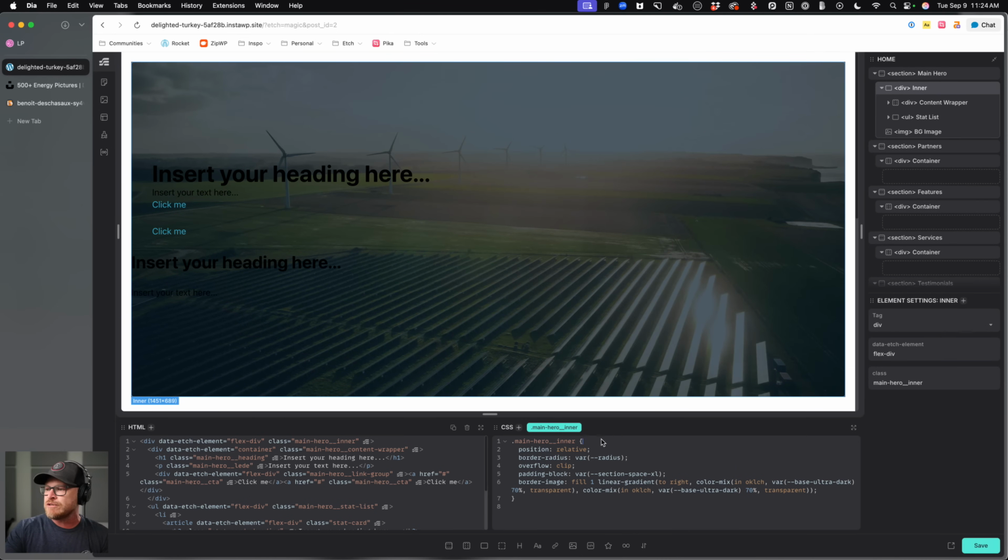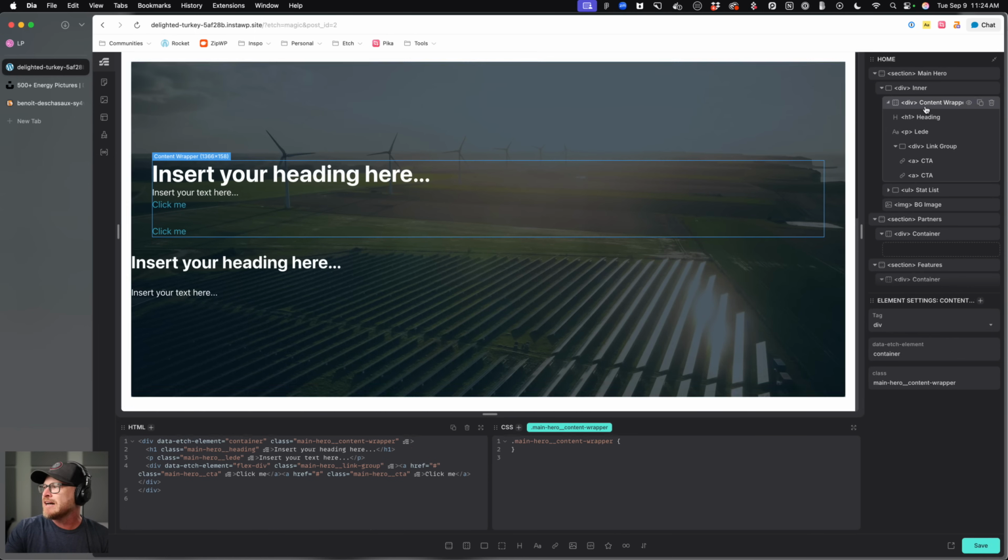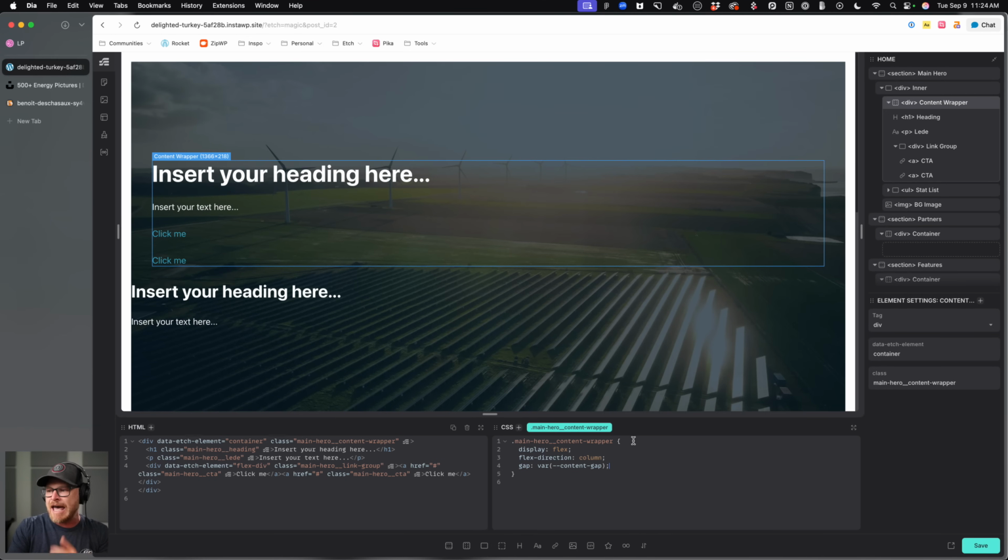Now what I want to do is probably come in here and say color text light. Okay, that's gonna turn almost all of that text white for me. That's looking good. In this content wrapper right here, let's display this as flex. Flex column and then gap of content gap. Okay, perfect, I like that.